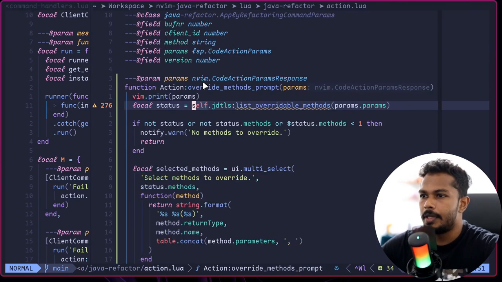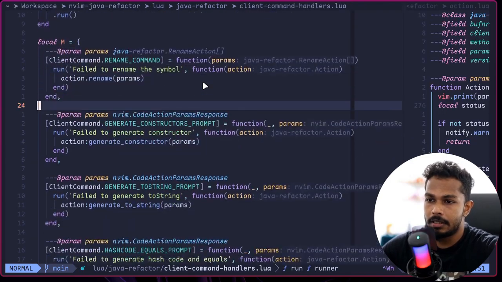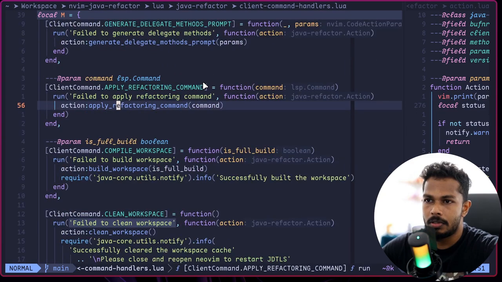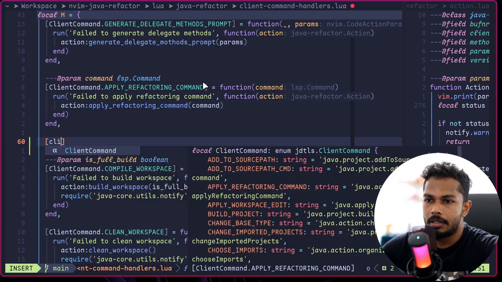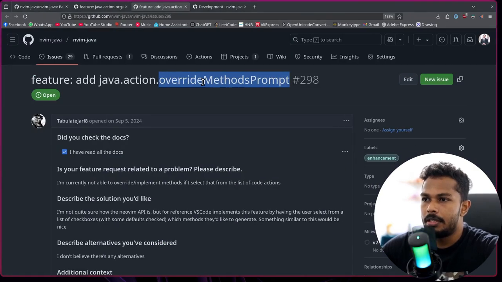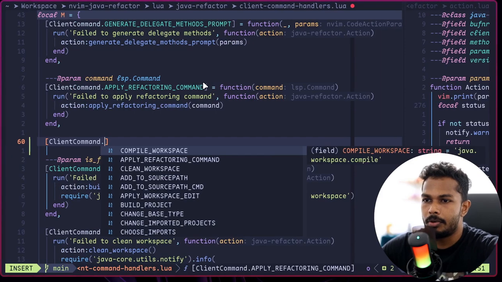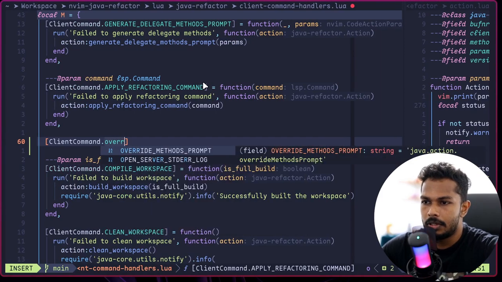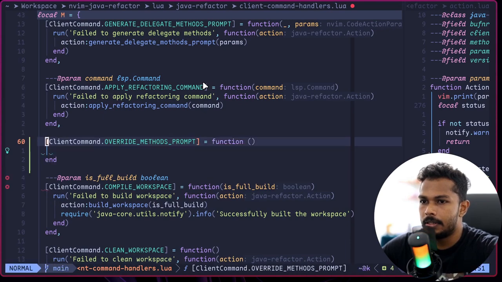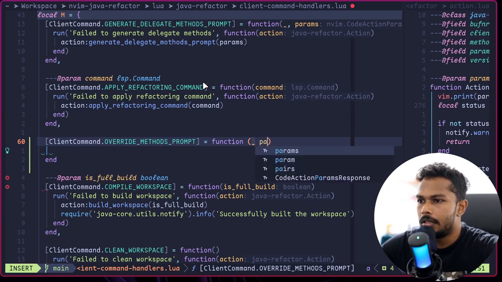Okay. Now the function is there. We have to register that under a command. So let's do it here. Client command. What is the command? Override method prompt. That's already defined. Sure. So function. Are we going to get params? I think this will be okay, but I have to check.